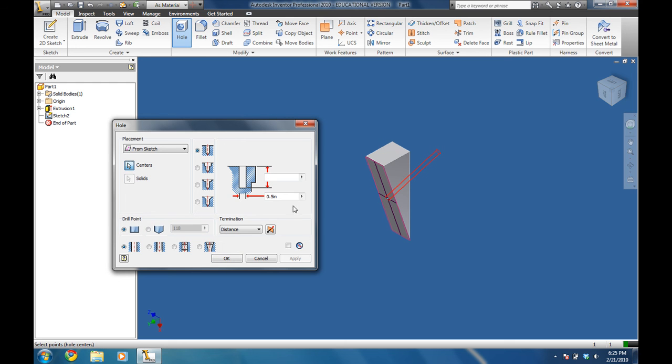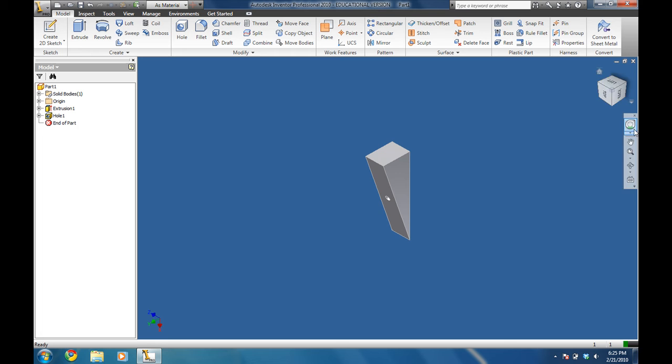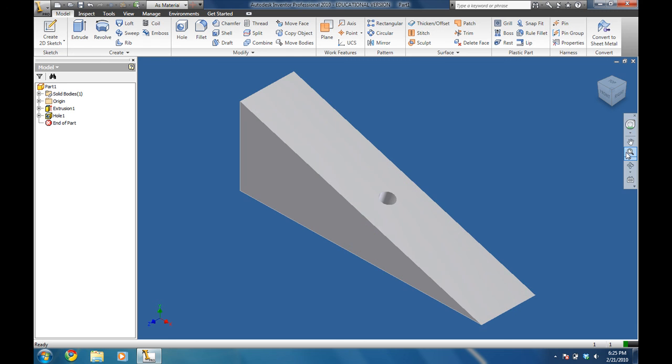And just select the point right there. We're going to hit through all so that we just get it drilled through everything. And then, if we go back to our front view, we have a wedge with a hole through it.